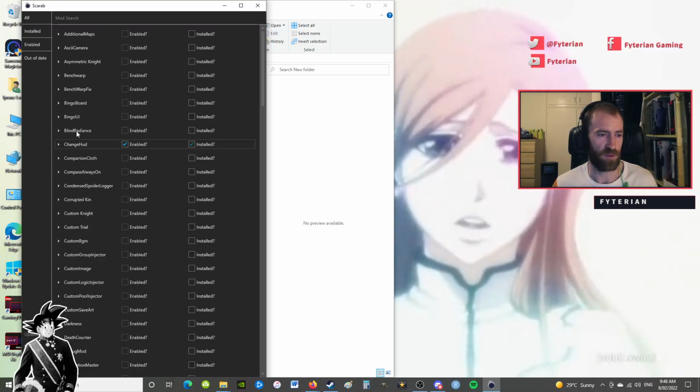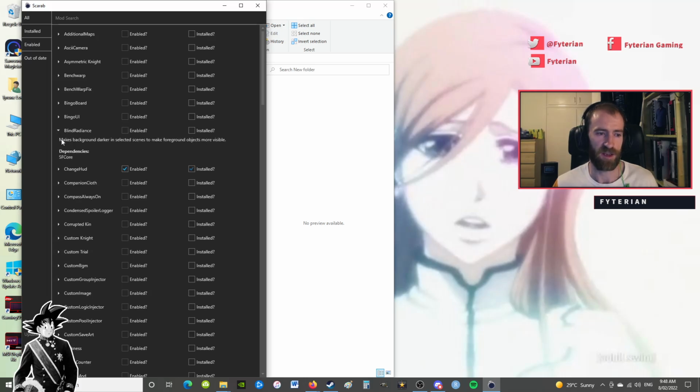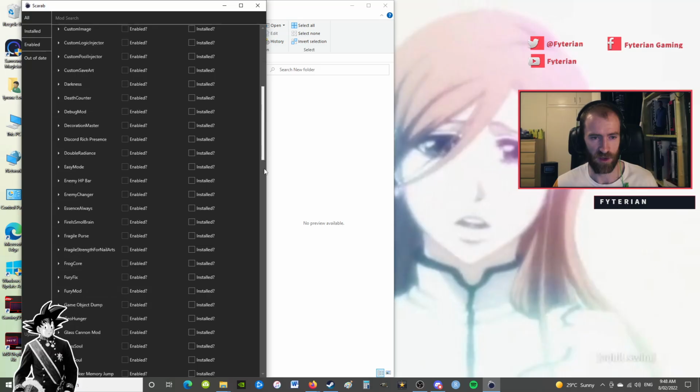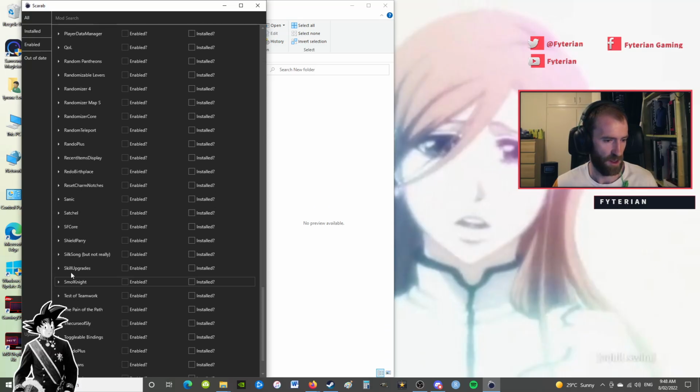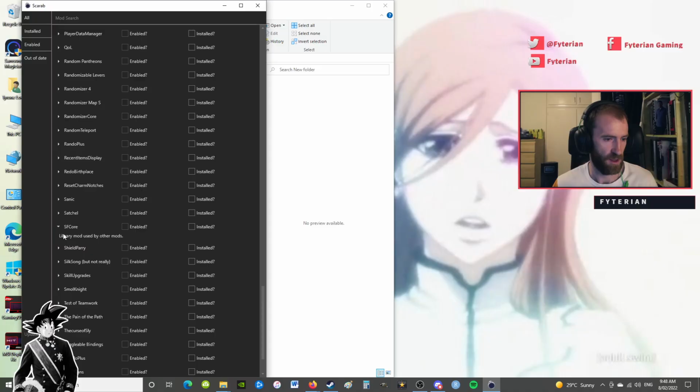Another example of this would be Blind Radiance. It says here, make background darker in selected scenes to make foreground objects more visible, but it depends on the SF Core mod. So you'd go down to S, and you would get the SF Core library mod used by other mods. All right, I don't actually want to install that, but that's just an example.